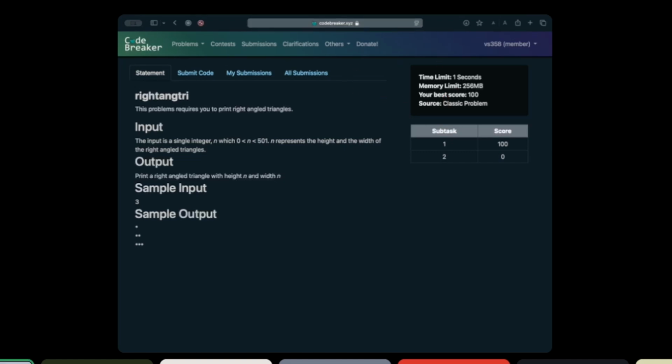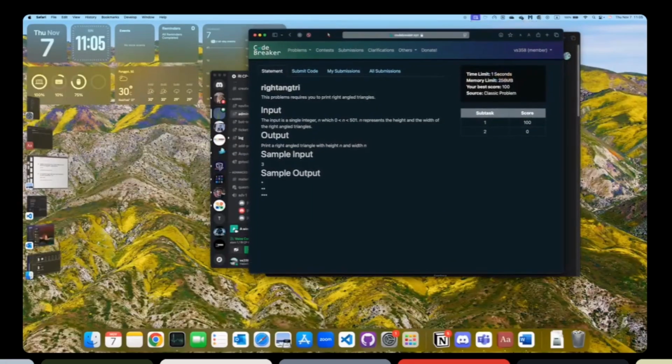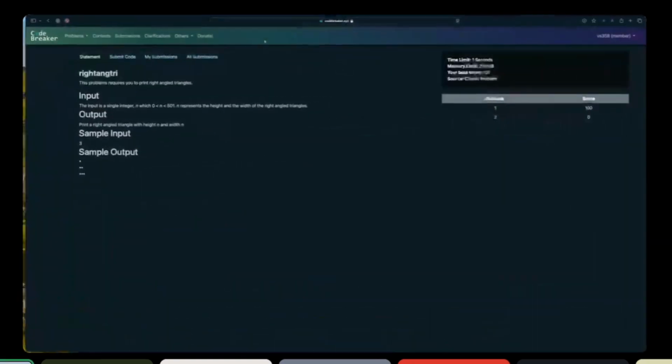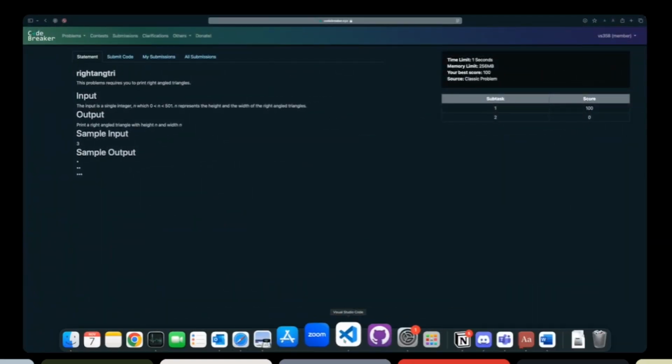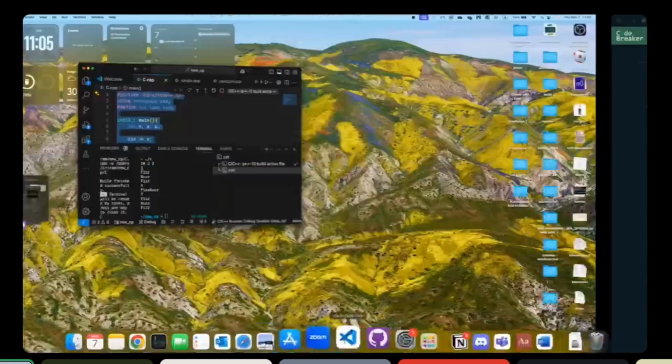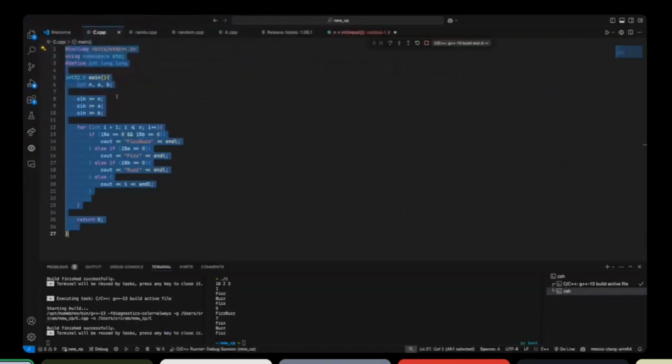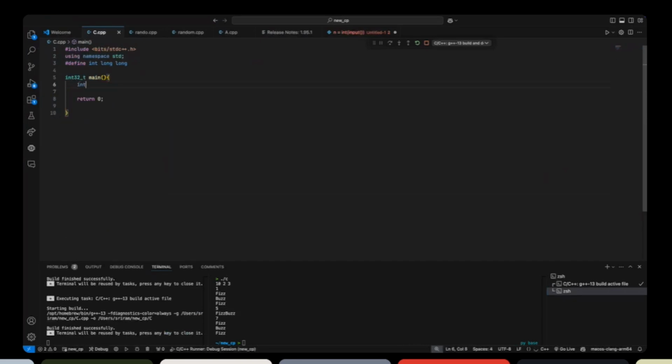I'll go through right angle triangle right now. So this one requires you to print a right angle triangle. They give you n. You print a right angle triangle with height n and width n. So the only thing we need in this question is n. So int n, cin n.